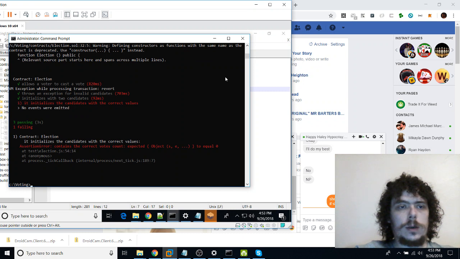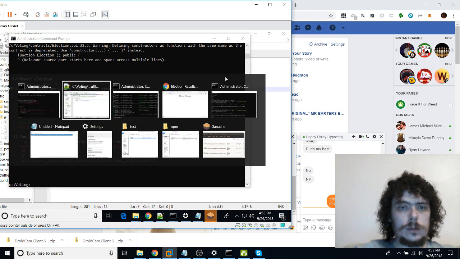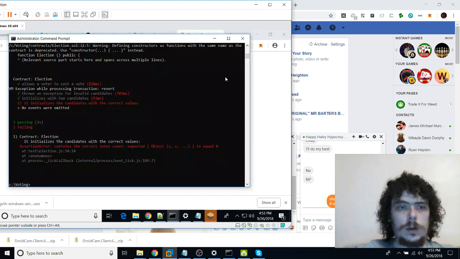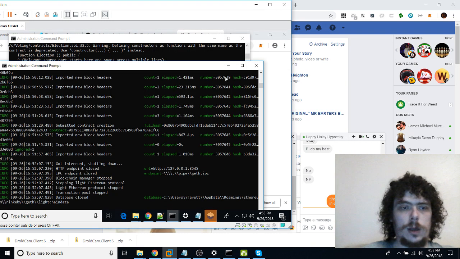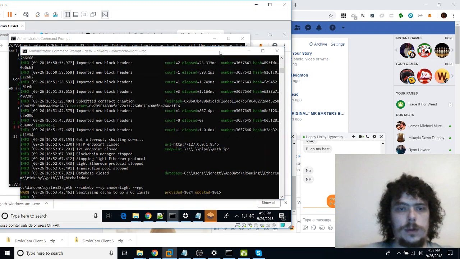So it does correctly fail with the correct error this time. But we still have an error on it initializes the candidates with the correct values. Either way, the two tests that we just added work. Let's go back to running without Ganache. Actually, we can run Ganache and geth at the same time. It's just a matter of changing the port.